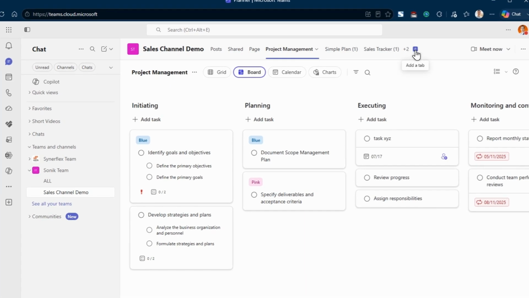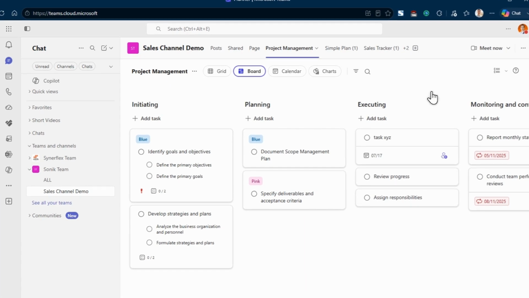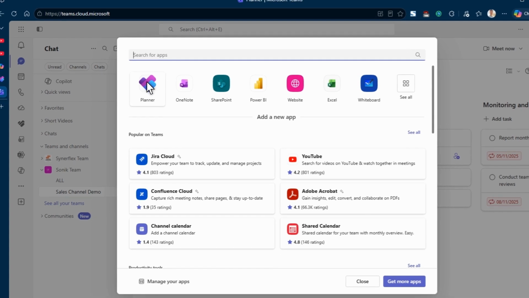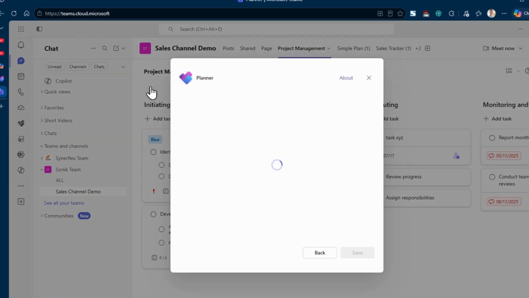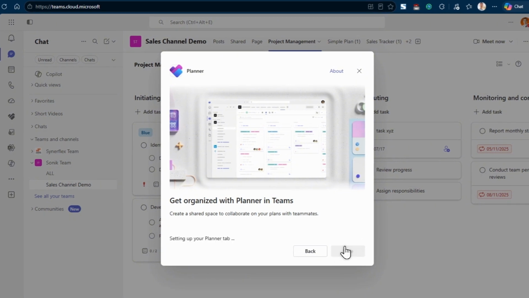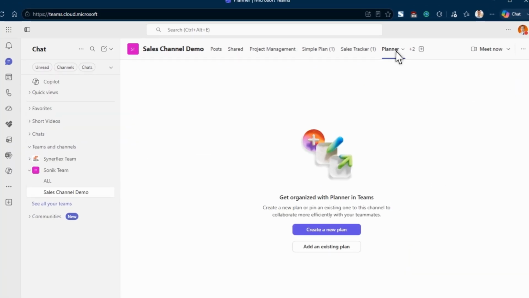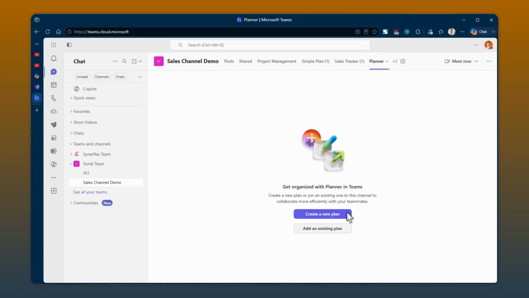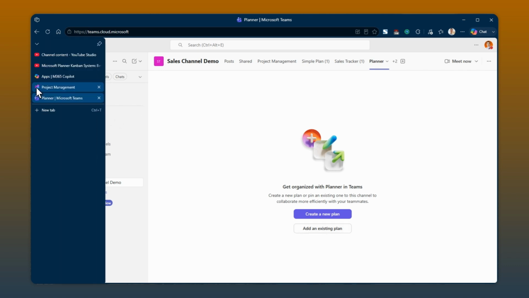So how do you add this into your team? Very simple, just click here, this tab, and then select the app, right? And then you have this planner, select the planner, okay? And then you can save it, right? It has a planner. Now inside the planner right over here, you can add your existing plan, right? Meaning that you already created in your planner.